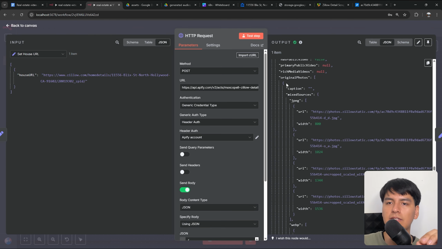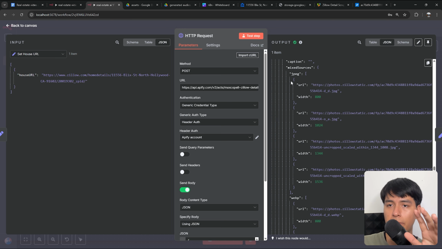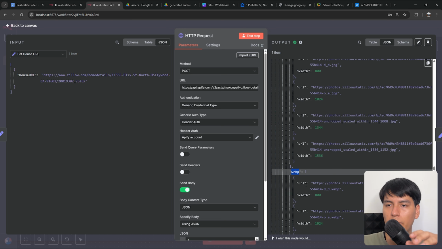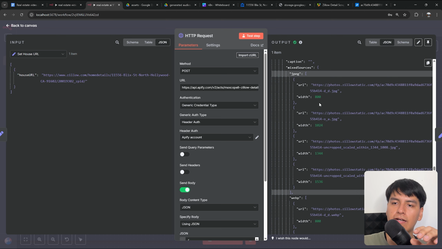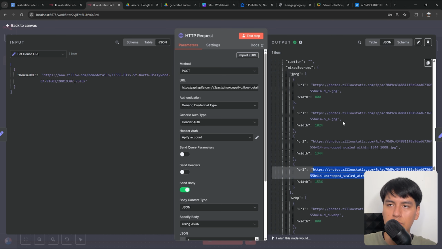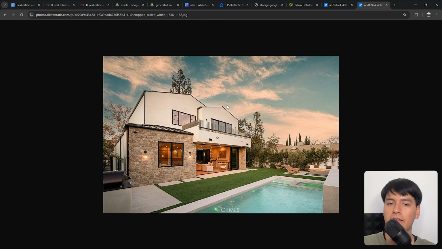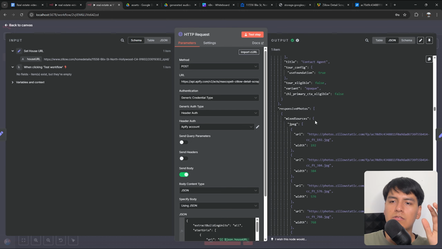Here the images list is set as original photos, and each image or photo is set as caption, but essentially each image has either a JPEG format or a WebP format. For both of those formats, it has multiple resolutions. In this case, we just want the JPEG format with the max resolution, which is 1536. If we copy this URL into our browser, you'll be able to see that the house image is right here. Again, everything is super messy.